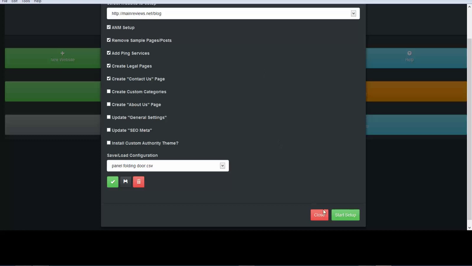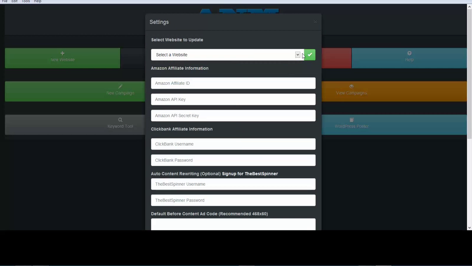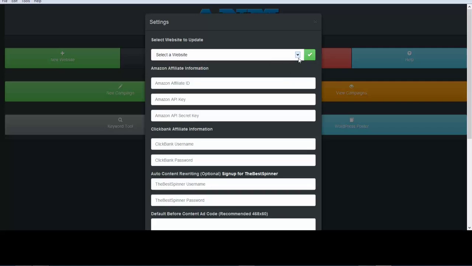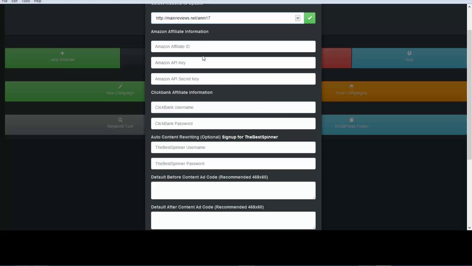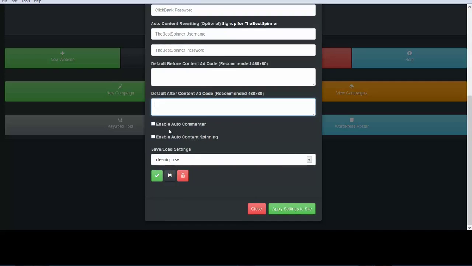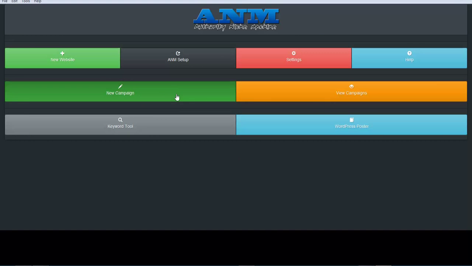I'll come back and do it later. After you do that, go into your settings. Your site will show up in this area. It's not here now because you haven't done the ANM setup, but it will show up here. When you select your site, make sure you click the check mark to load these settings for this site. Put in your information, whether it's your Amazon information, ClickBank, all of it. Put in your ads. You can enable the commenter, which is the automatic commenter, which I highly recommend using. You can enable the content spinning if you like, and just click Apply Settings, and then you can go on and do your campaigns.